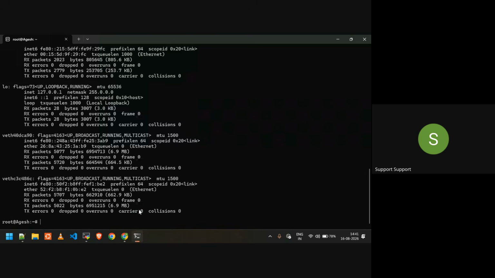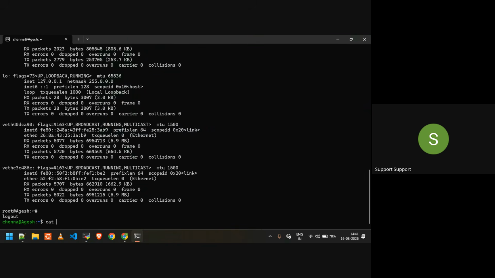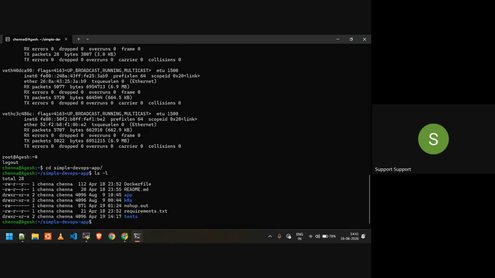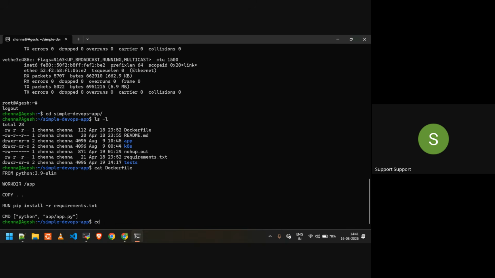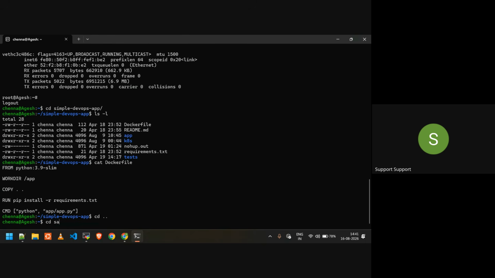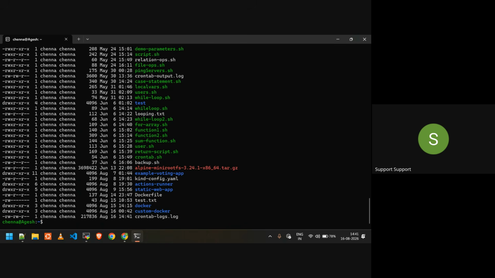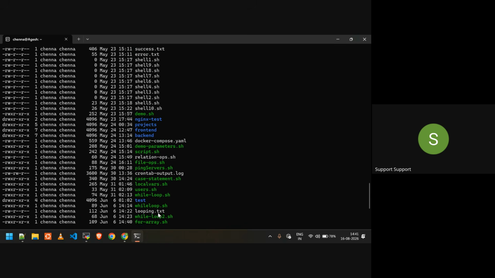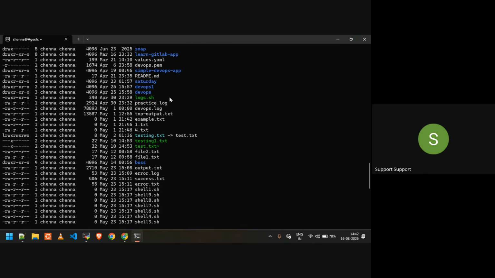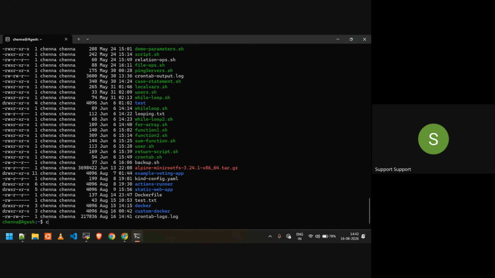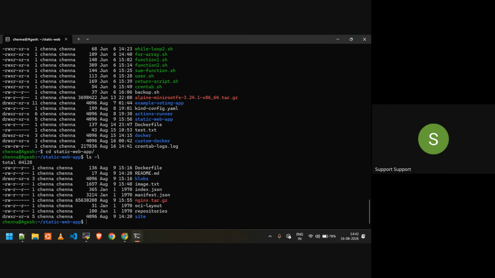And also, when I was explaining previously, simple DevOps, is this the sample DevOps application? Right? Previously, we have built one application. A static web application, I think. Yeah, static web application. This one.